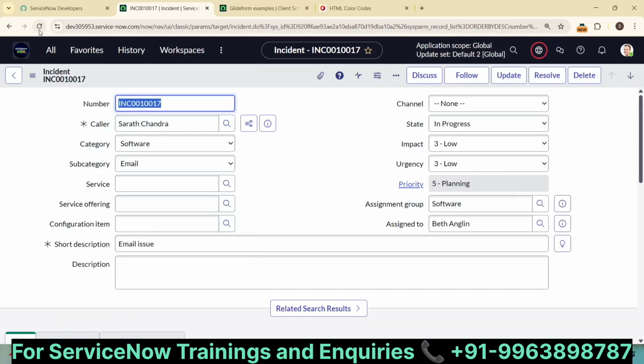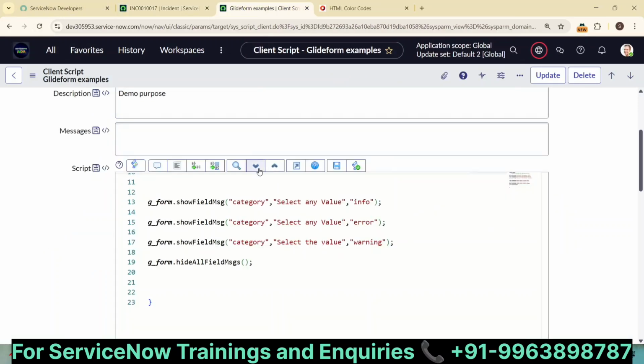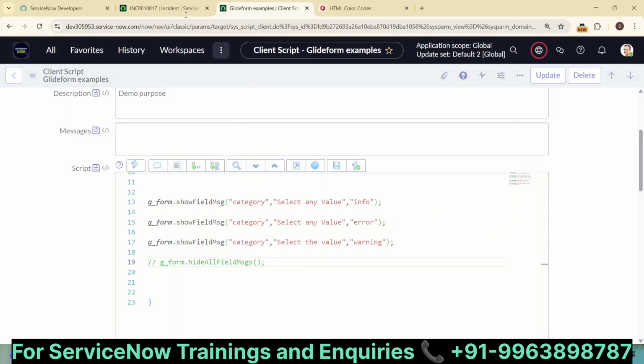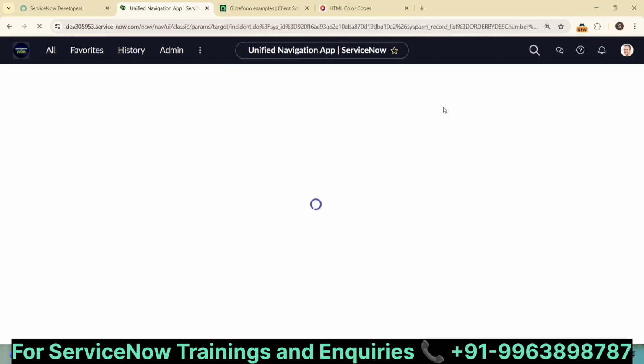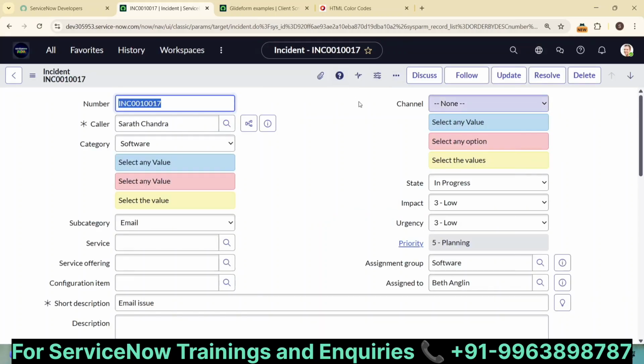We have an alternative also. If I just make this a comment and save, you can see all the field messages for both category and channel. And if I want to hide them, I can do it with another format. Just select any option.